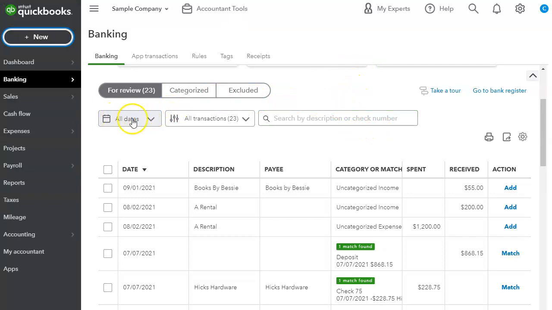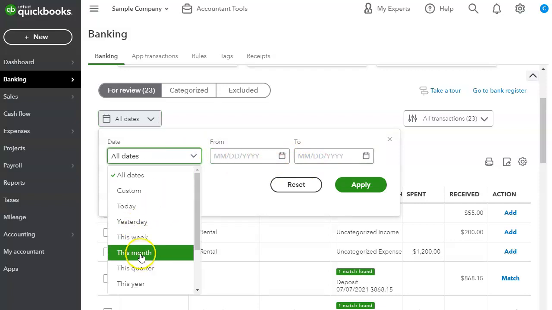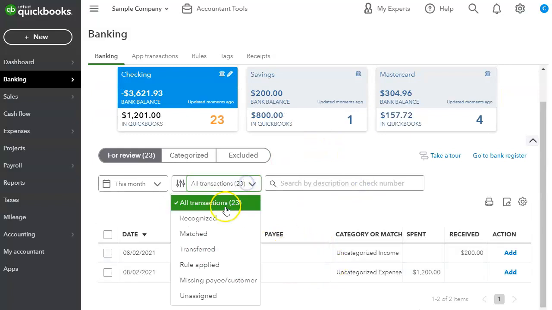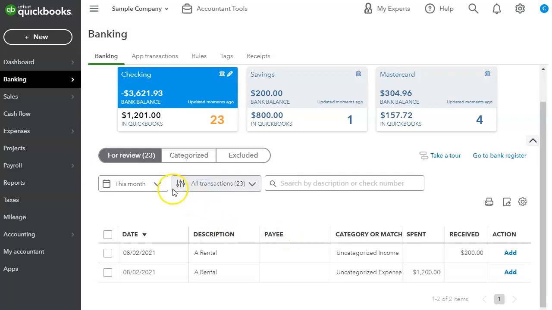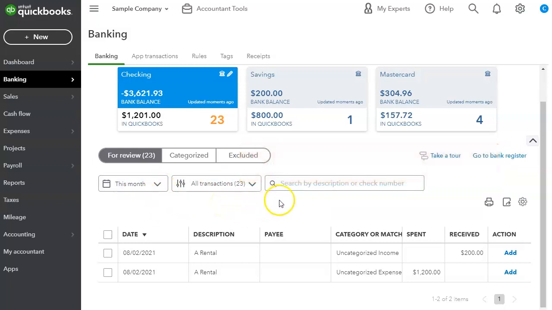So you can also use all dates here. You can filter by dates. This month, we can look at transactions for this month. You can look at matched transactions, unmatched transactions. Using these filters here can really help you match or add those transactions into your QuickBooks register, especially if you have hundreds of transactions that you need to go through.